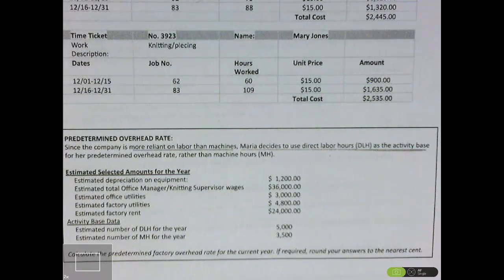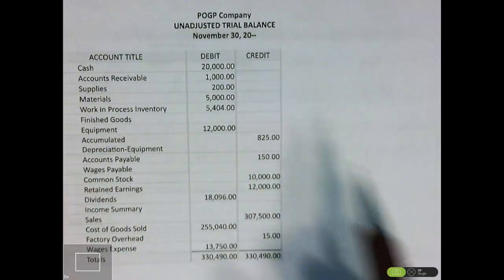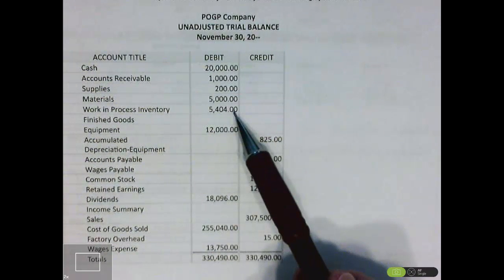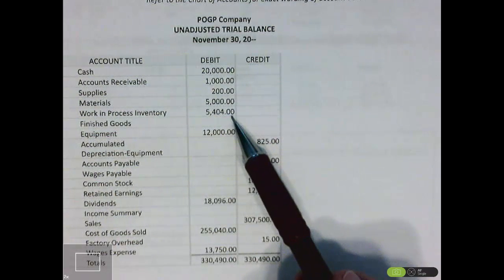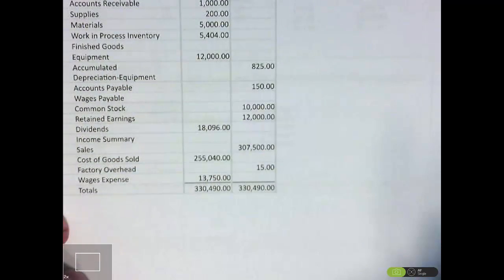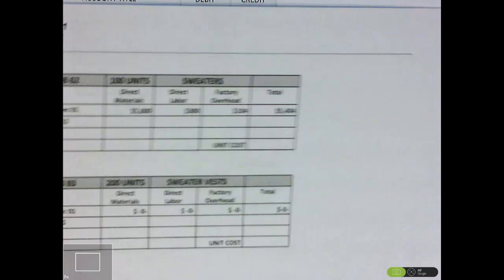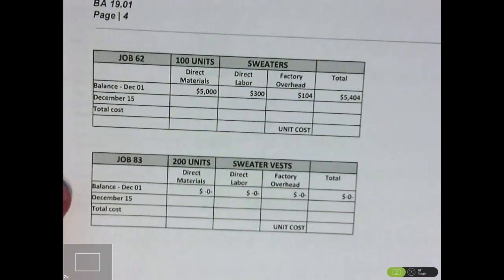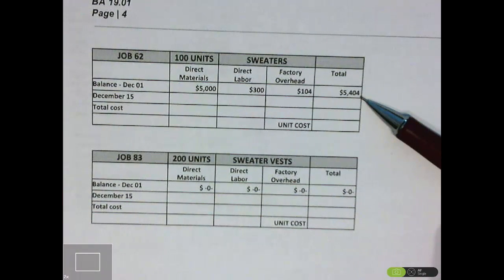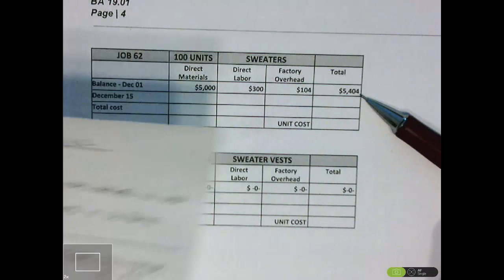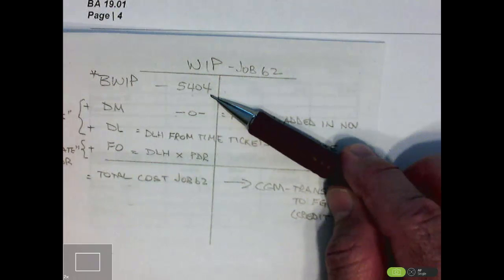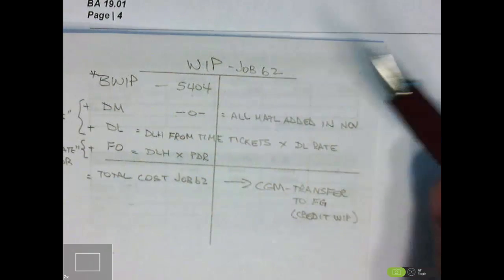One other item that I will point out to you is the trial balance. You'll notice that the trial balance shows a work in process inventory of $5,404. It is not by coincidence that that $5,404 exactly equals what the job cost sheet shows as the beginning balance for job number 62, the only incomplete job as of the beginning of December, and the amount that would appear in the general ledger account for work in process for job 62.